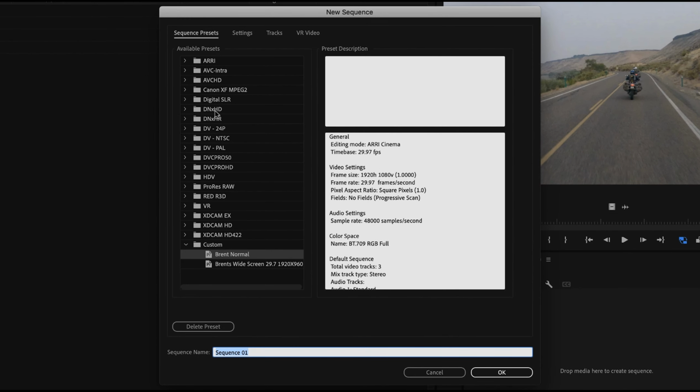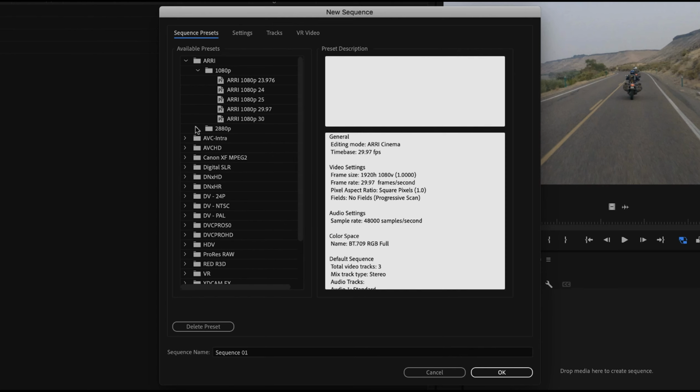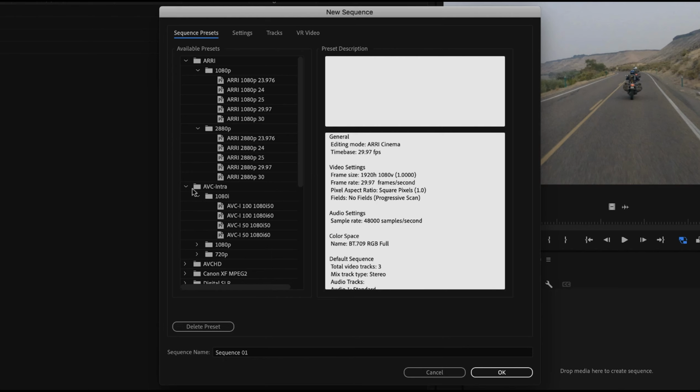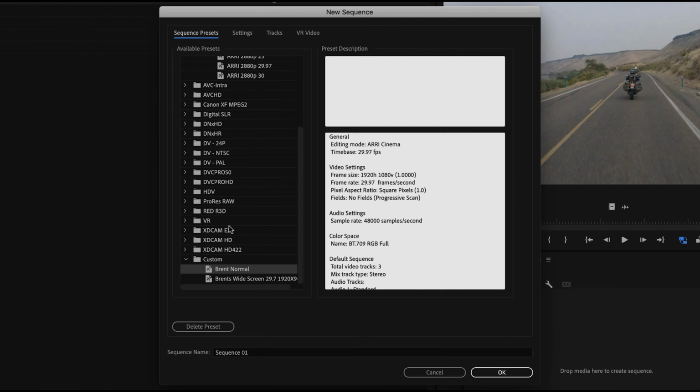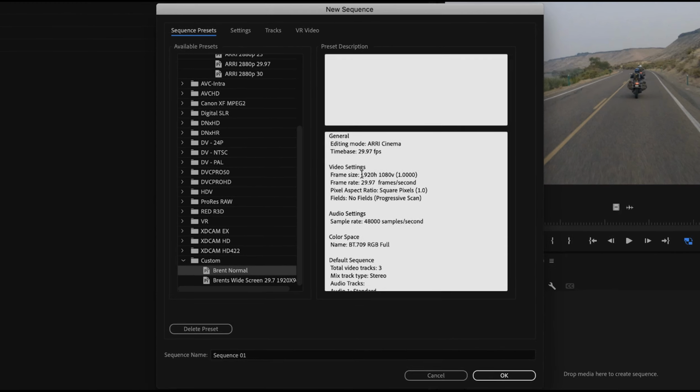again, Premiere will give us a pretty dizzying or overwhelming set of hundreds and hundreds of presets that I can look at. And the question is, well, which one do you use? To make it easy, again, I use presets. So I've actually got two, and I just choose one of these two, Brent Normal and Brent Widescreen. And the only difference between these two is the dimensions.